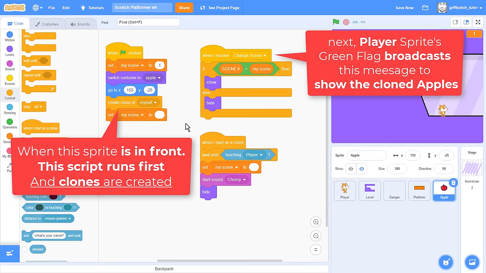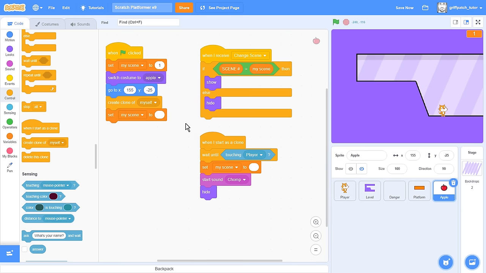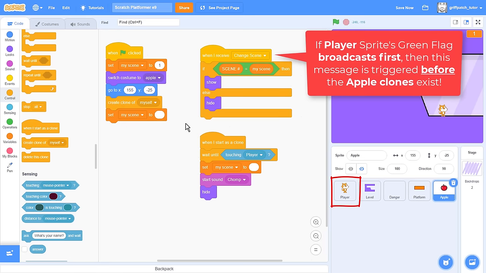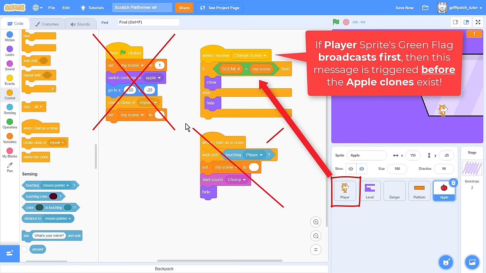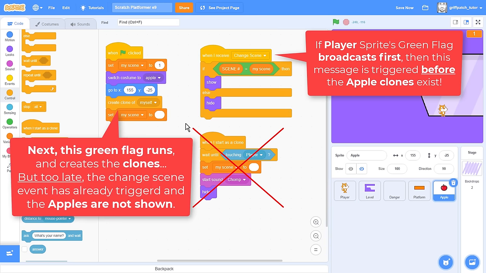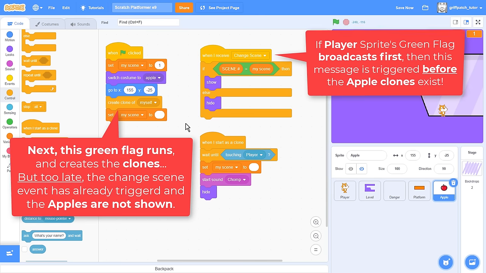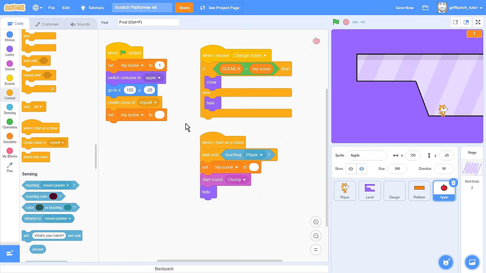So where does this go wrong if the player sprite is the frontmost sprite? Well, if the player sprite's green flag script runs first, then the broadcast to change scene happens before the collectible green flag has run, and therefore before the apple clone has been created. That means that once the apple does get around to being cloned, the when scene change script has been missed, and the apple doesn't reappear. Right, fixes. What would you do about this?